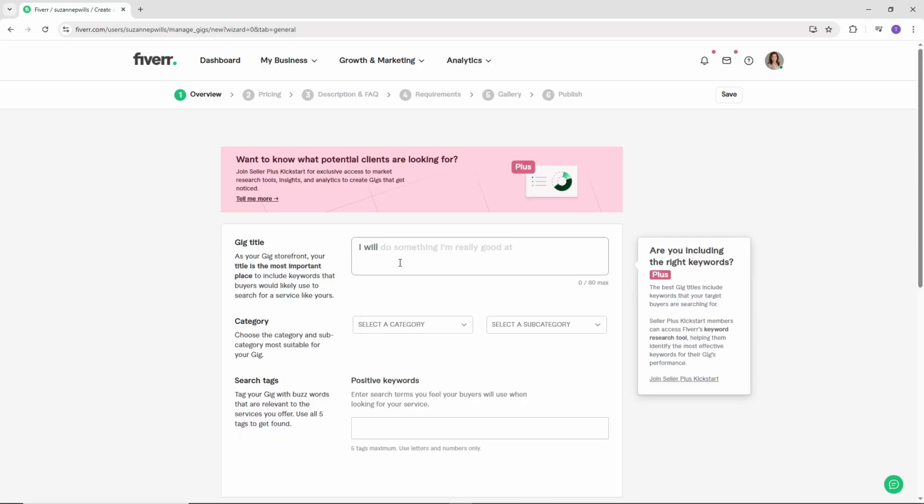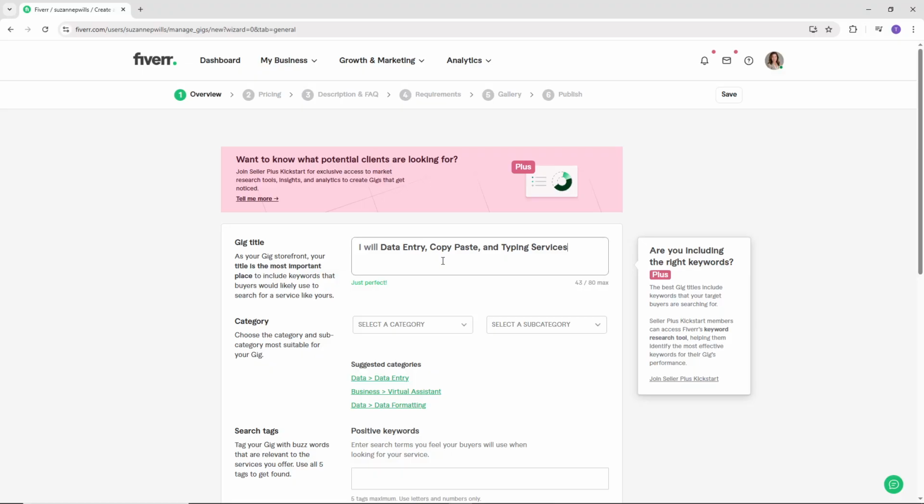The first thing you'll need to do is enter your gig title. This title should be clear and descriptive, telling buyers exactly what service you're offering. Think of it as your headline that will grab attention in search results.